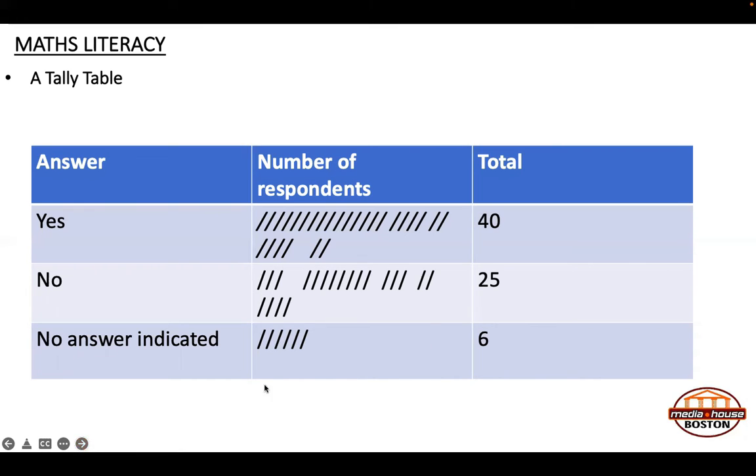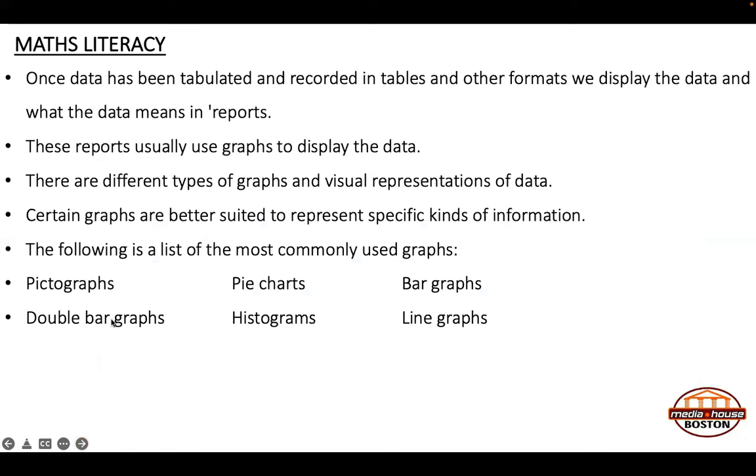Okay, let's continue. So now once the data has been tabulated and recorded in tables and other formats, we can display the data and what the data means in reports. These reports usually use graphs to display the data, and there are different types of graphs and visual representations of data, depending on what is being asked of us or what is the best way to represent the data.